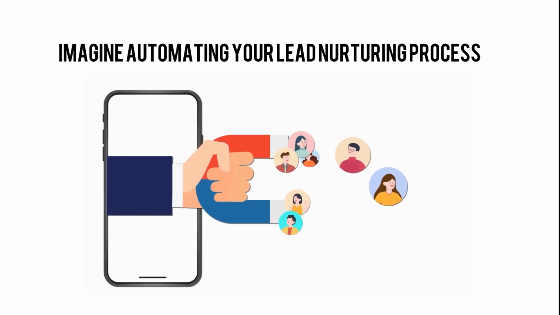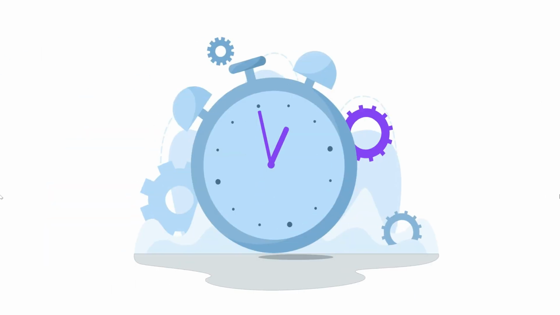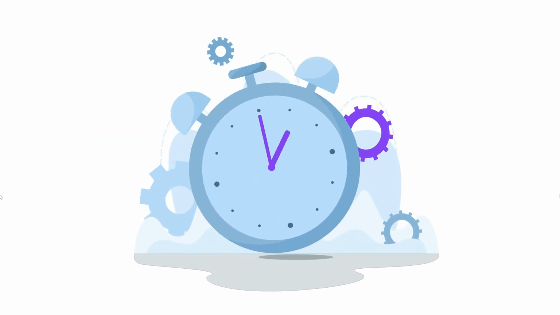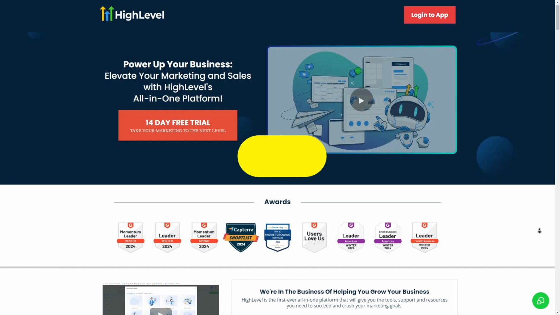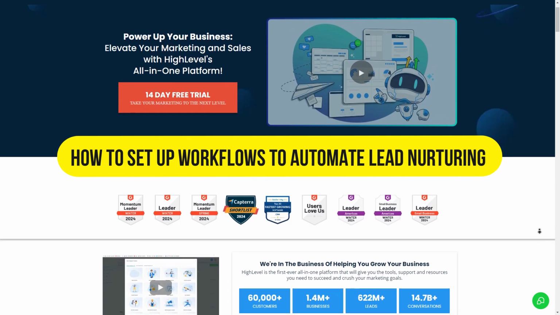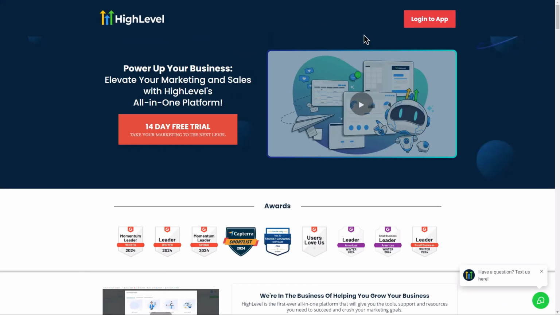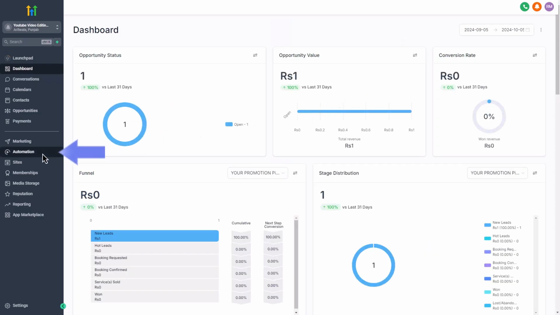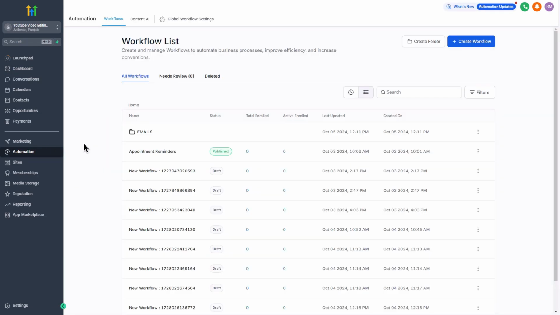Imagine automating your lead nurturing process and freeing up hours of your time. Well, you're in luck. Today, I'll show you how to set up workflows to automate lead nurturing in GoHighLevel. So let's dive in. First, log in to your GoHighLevel account and head over to the Automation tab. This is where the magic happens.